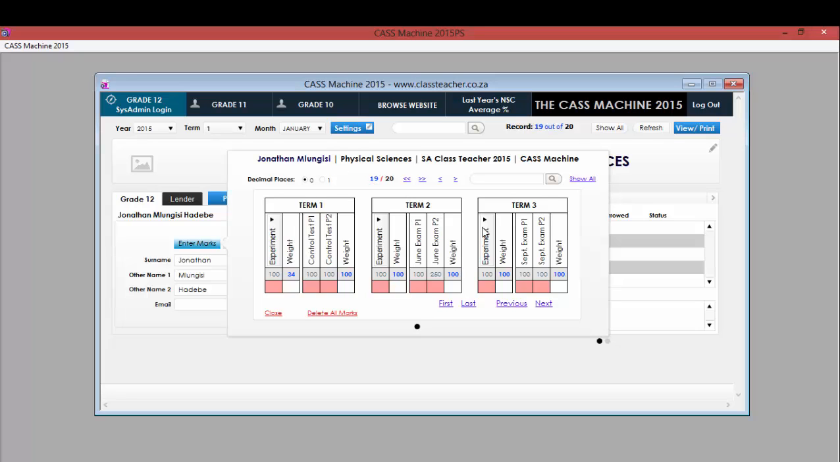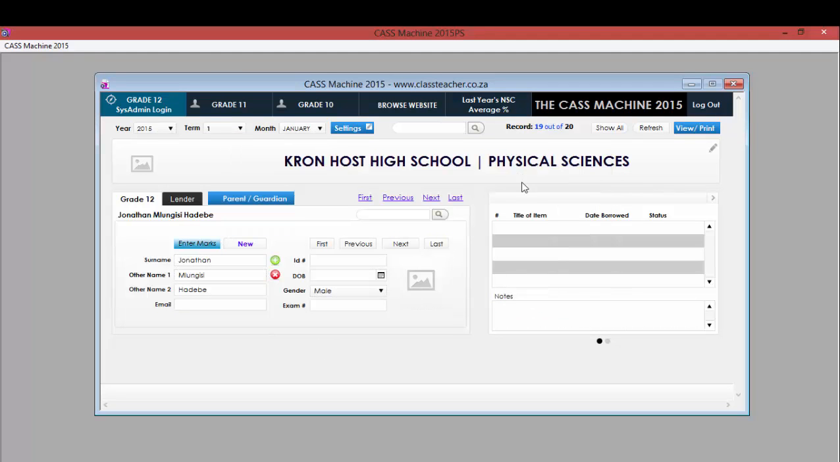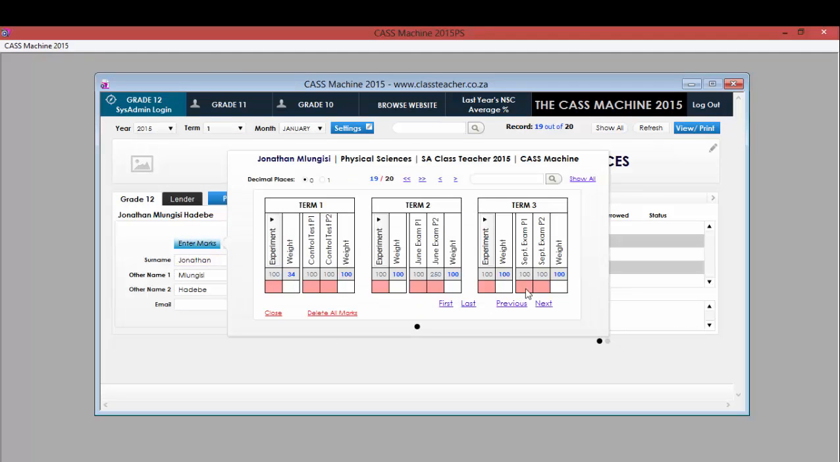Physical sciences, because the whole of this CASS machine, that's why it has PS somewhere. It's basically for physical science, and I intend, maybe because I'm a physical science educator anyway, you could as well see it from here. So I will make for maths and all these other subjects.